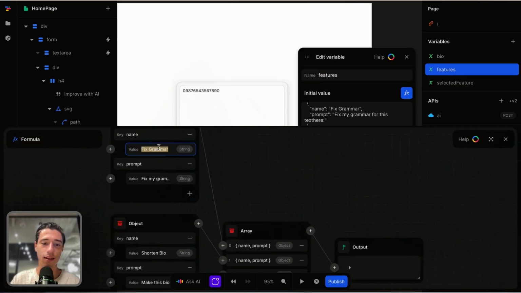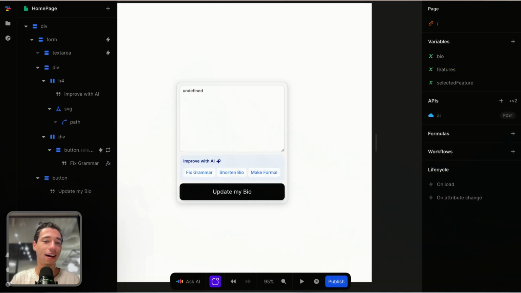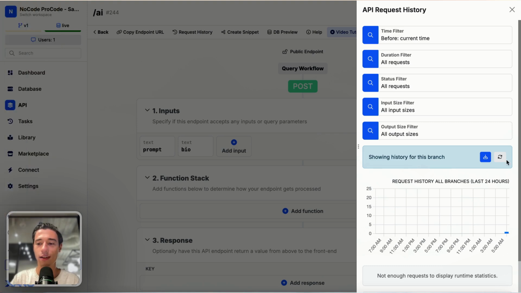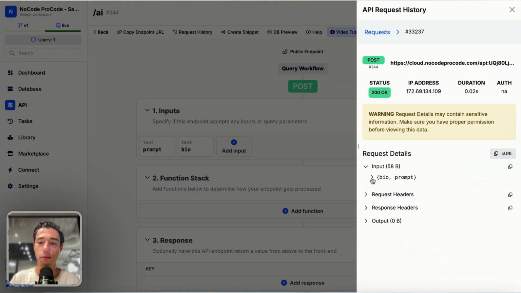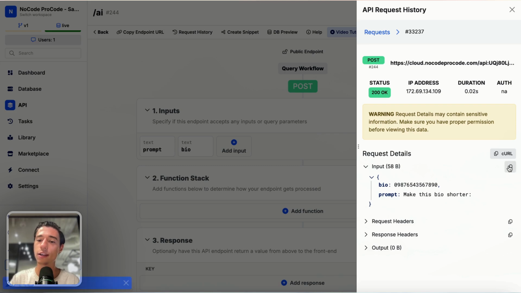Fix my grammar, text, space here. Okay, now it's perfect. But let's see if we got that. Now let's reload. It takes sometimes a little bit in Xano. And as we can see, we got the input of bio and prompt. So now we can copy this.